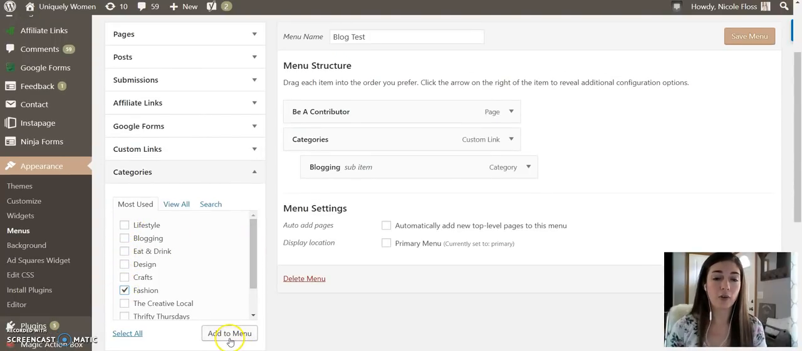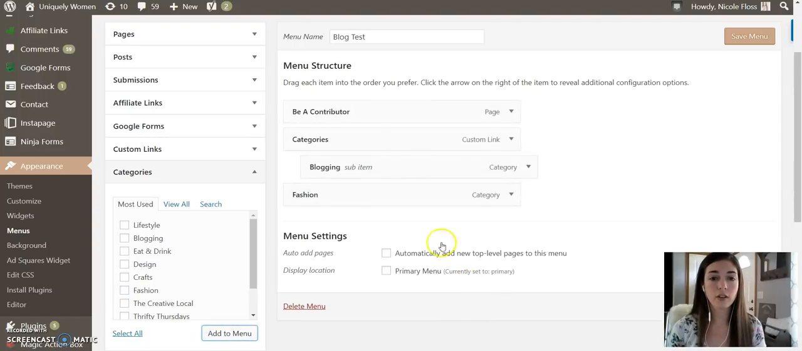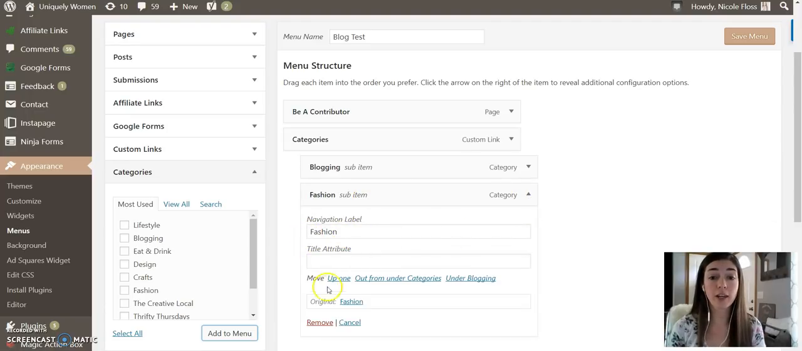Let's add a fashion category. So we just add that to the menu. It'll go below, and if I want it to go underneath categories again, you just slide it over, and once again, it goes under sub item. With these, you can also change the label, and you can also remove them.